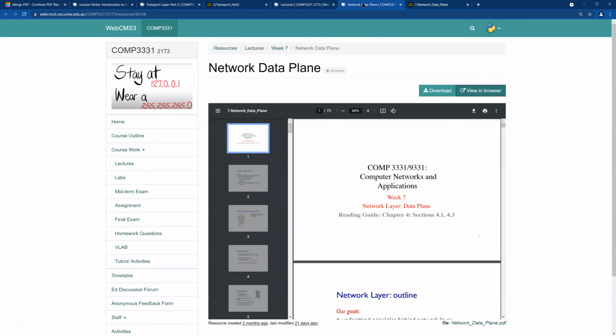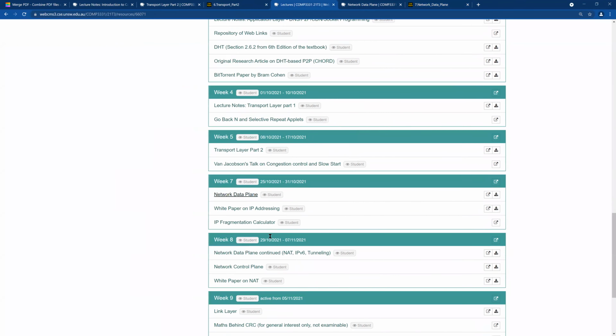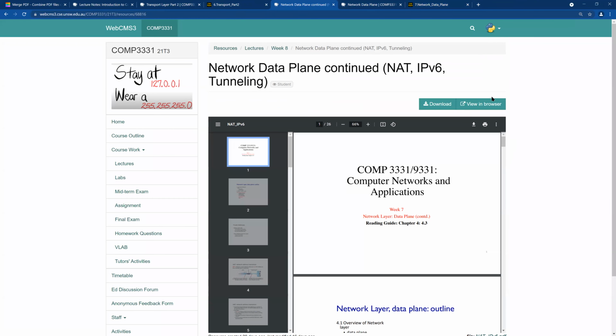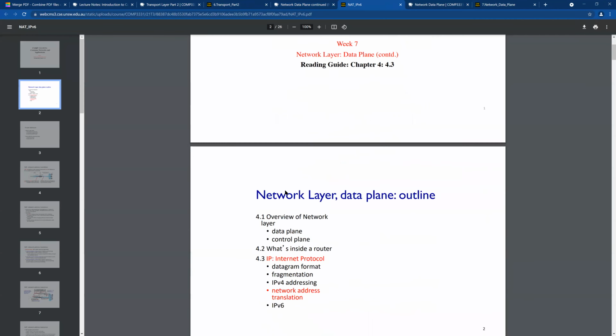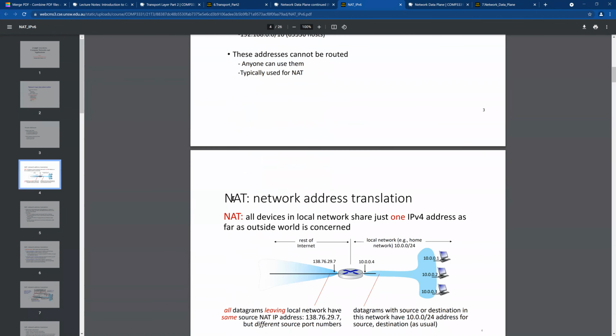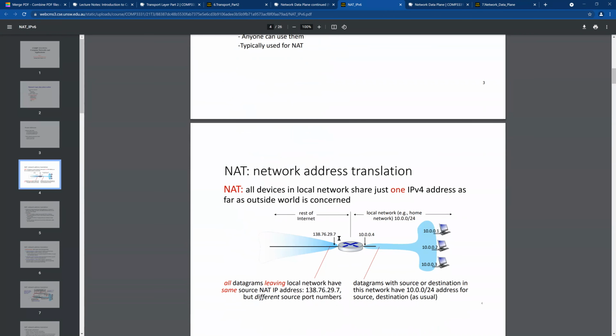And the next stuff should be the IPv6 and NAT. So firstly, just understand what NAT is. This one is basically how a router works with several local machines with only one IP address. So they may test what the port number is and what the IP address is.